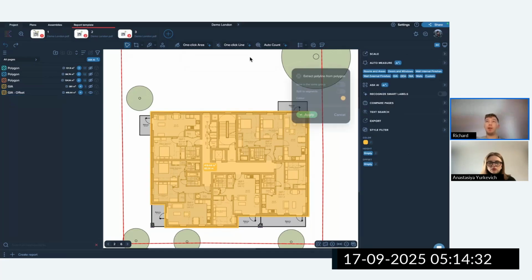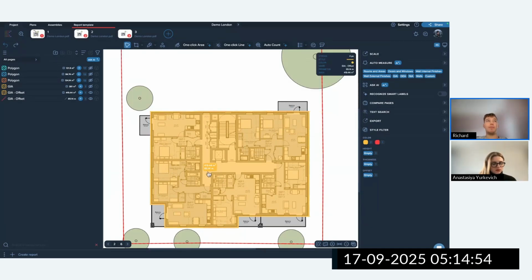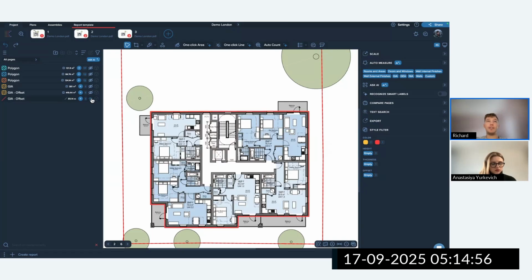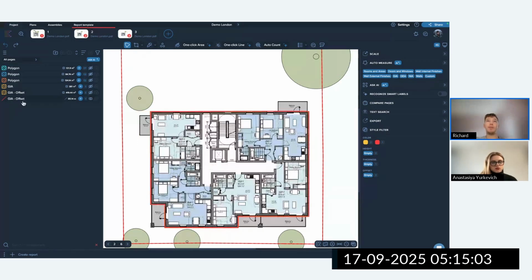Extract polyline from Polygon. In this menu, you can choose if you want to save it in the same group or no. At the moment, we don't have any groups at all. You can also press split to segment. We'll explain you a bit later. And then color. I will set another color, let's say red one. Press apply. Now, I still have my area, but also I received this new measurement, which is not area like that, which is just my linear measurement.